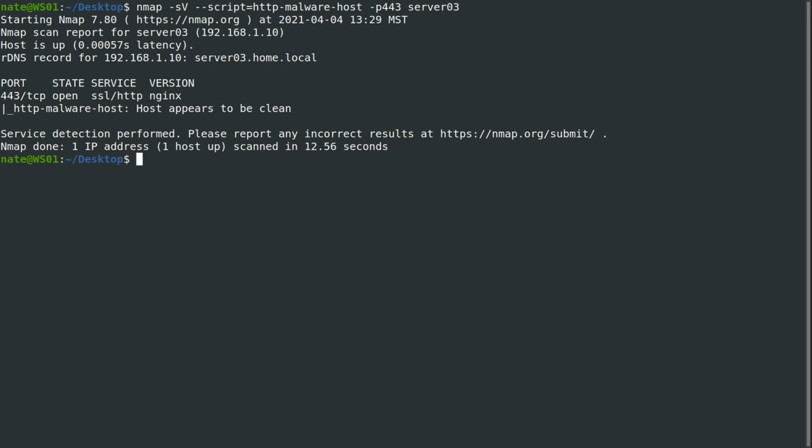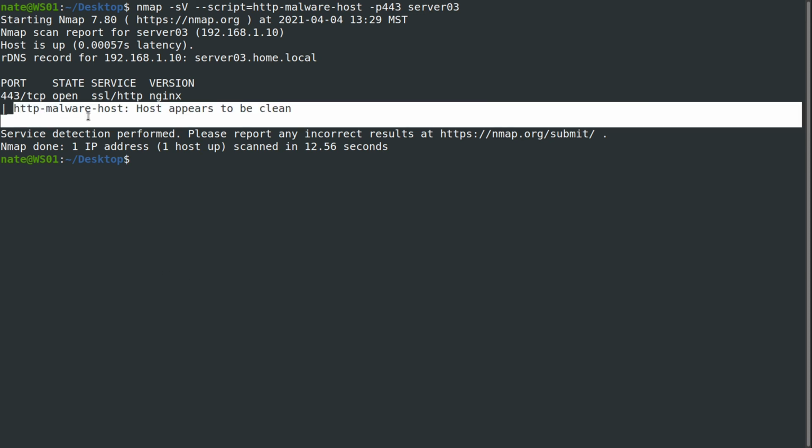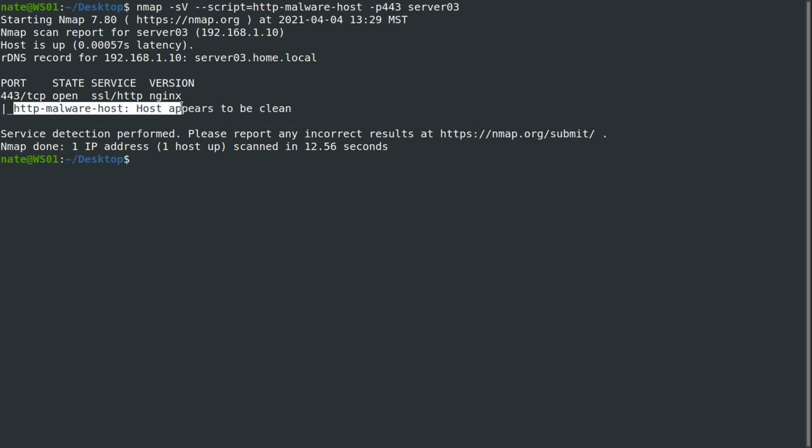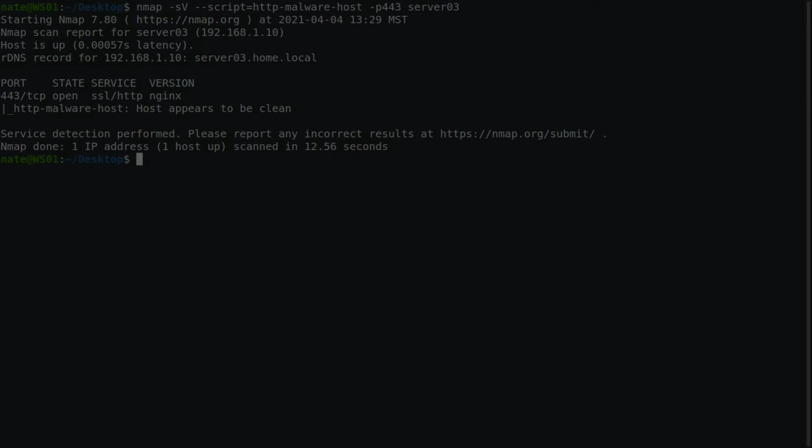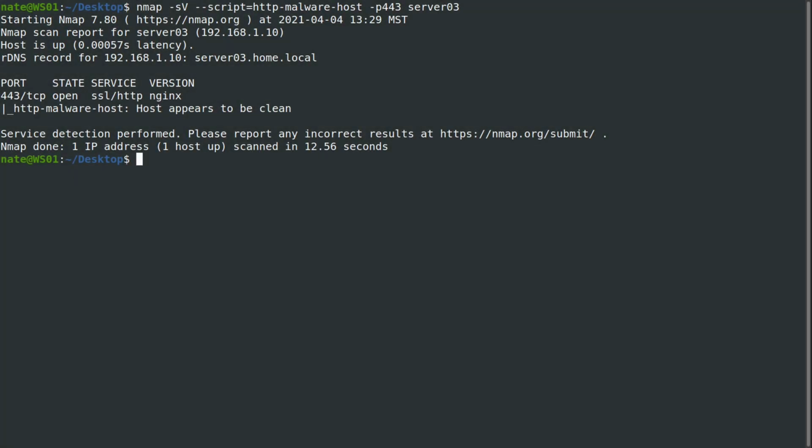And it's done. So we can see the results of the script here. HTTP malware host appears to be clean. Excellent. As you can see, Nmap is one of the most complete and accurate port scanners used by security professionals today. And it's definitely one that you should commit to learning.